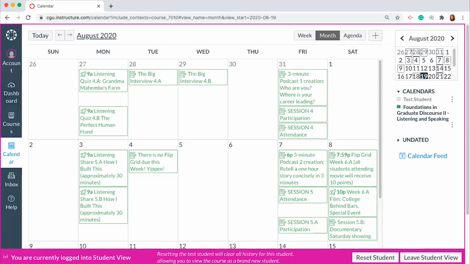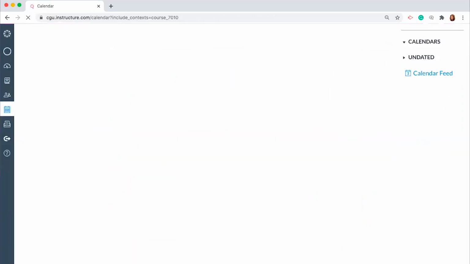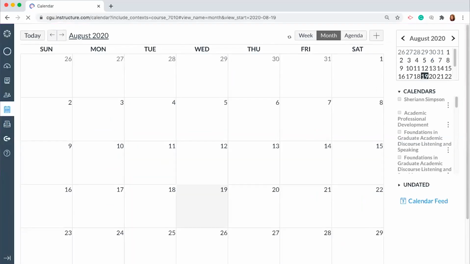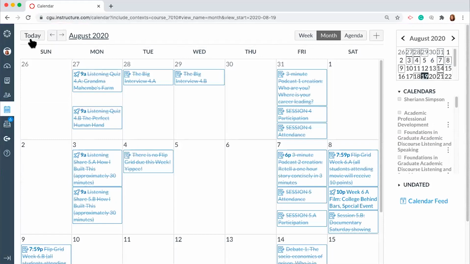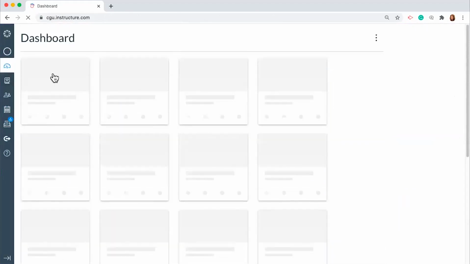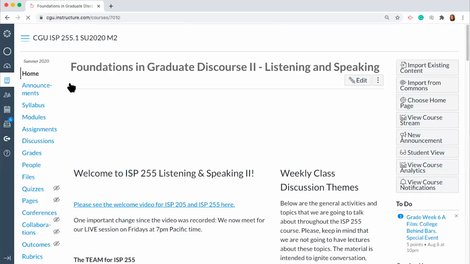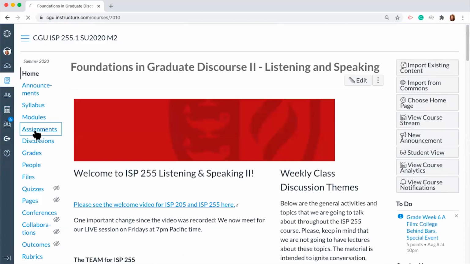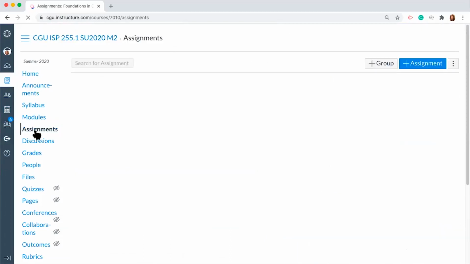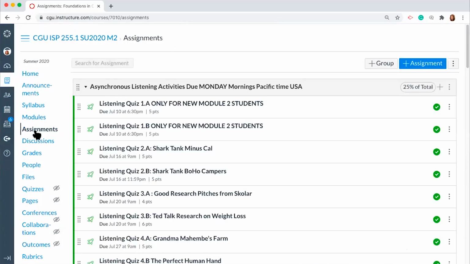So I'm going to leave the student view right now. I just want to show you the calendar and how that would look. And I'm going to go back into my regular view. So I'm going to go back to my dashboard and go back into my course. And I'm going to show you where you would put that worksheet again. So I always work through assignments so that everything shows up on the assignment calendar. I even put in my live sessions and my participation, my attendance, whatever it is.